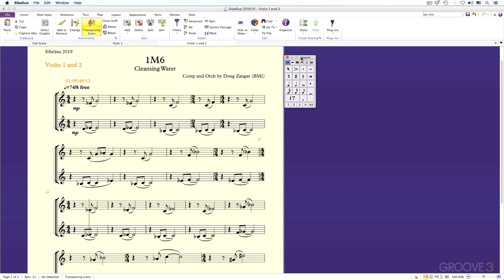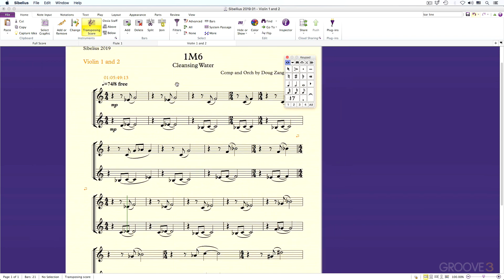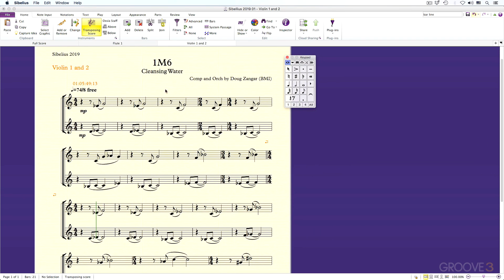Here we have our keypad, a subject of its own video, and this is how you'll select note durations and articulations amongst other things. We also have one item here. If I hold down the command key, depending on your preferences, I can get a hand. This allows me to move my document around across like that.